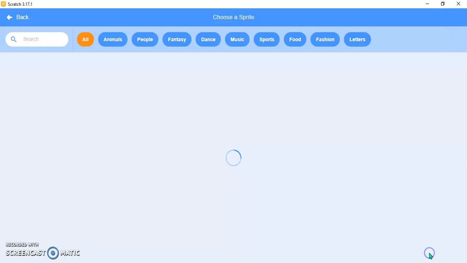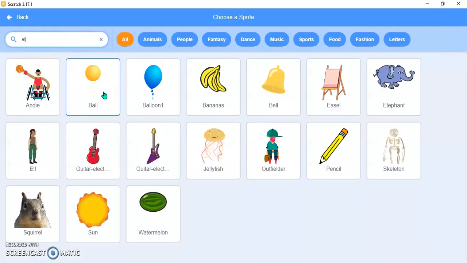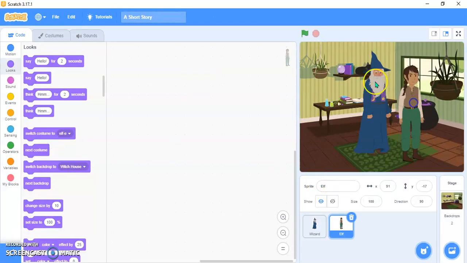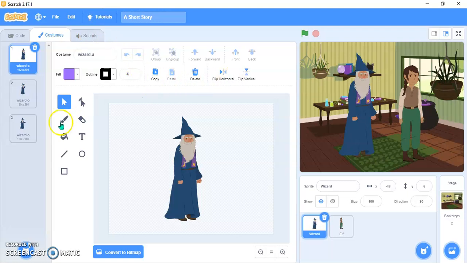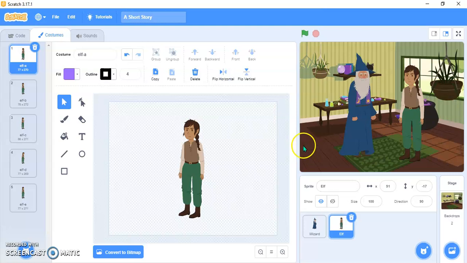Now you need to go in choose a sprite gallery and take elf. Yes, but now there is a problem that this doesn't face towards the wizard. Elf doesn't face towards the wizard. So you can go in costumes and then first go in elf and then go in costume and take flip horizontal.